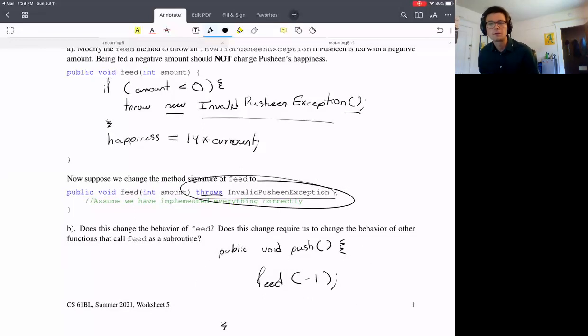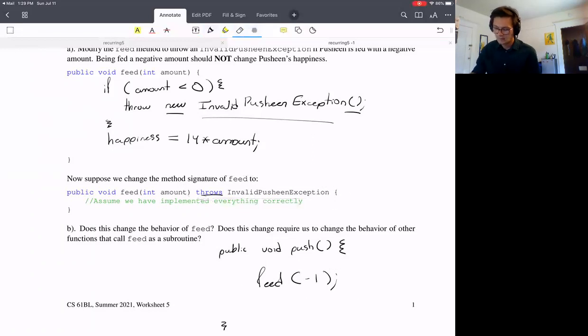If you tried to compile this code, if feed has this throws Pusheen exception line in it, what will happen is IntelliJ will give you a little red line and will say, oh, push has an unhandled exception. So what you need to do is put feed in a try-catch, which is something we're going to see a little bit more in the next problem. So I'm not going to do it here. But that's the big difference. I really want to drive home this point of what this does, because I see students all the time in Gitlet end up writing methods that throw exceptions like this, and it looks all fine because it compiles, but then you run the autograder, and the autograder is not going to check for your exceptions, so then it breaks on the autograder, even though it looks like it should work locally.